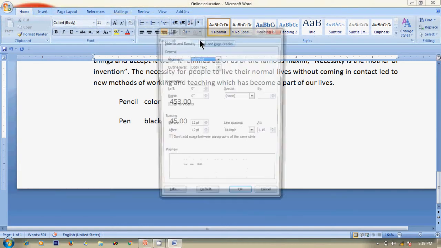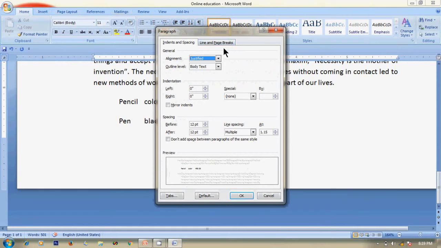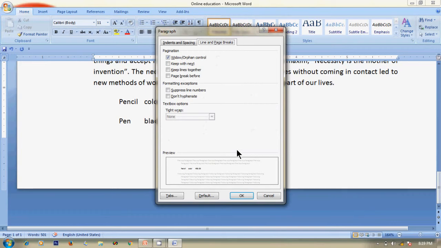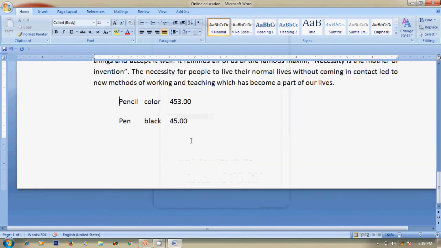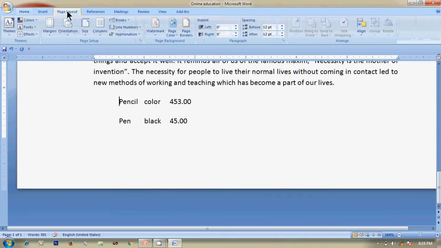I think probably the tab stops are available at lines and breaks. No. Okay. So we'll go on to next, indents, page layout.